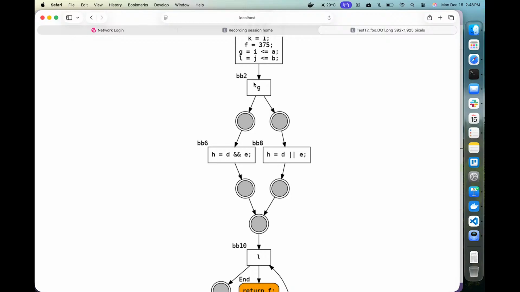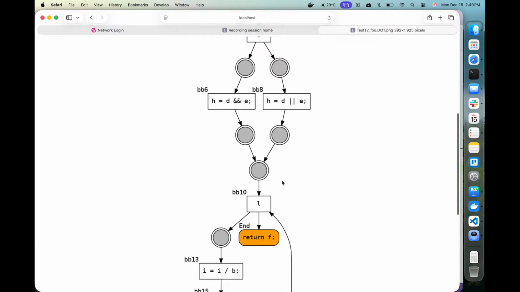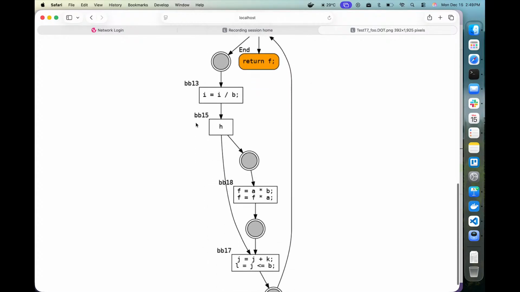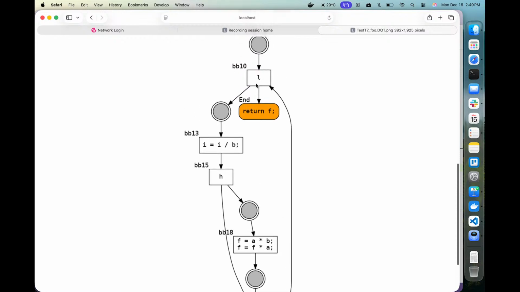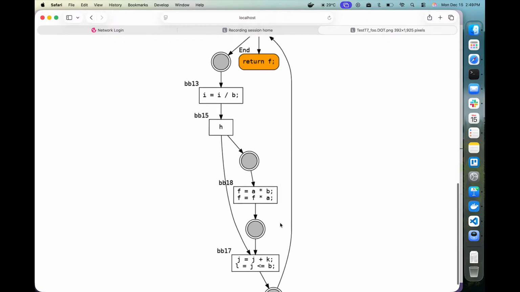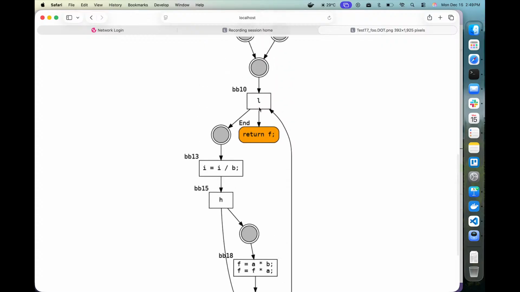You could have removed it and directly drawn an edge from G to this BB6, basic block 6, and the other edge from G to this BB8. Then you have a merge point, and after you merge you had a while loop, right? So here your while loop starts, I believe, at BB10. There is a back edge from here. After BB17 you have an edge back to BB10, and so on.